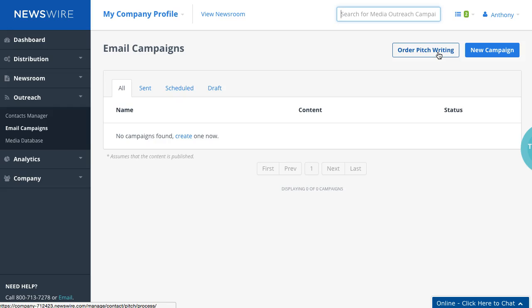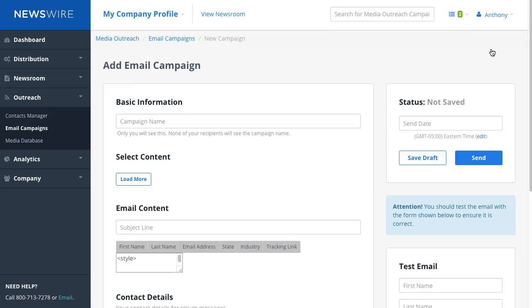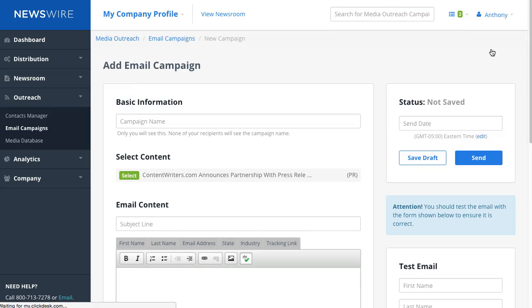And we'll be able to hone in and modify exactly what you want to say in terms of your pitch. But for those who are comfortable, you just click on New Campaign, and you'll be taken to the email campaign section of the dashboard under the outreach.